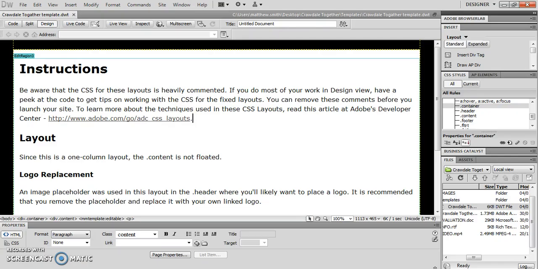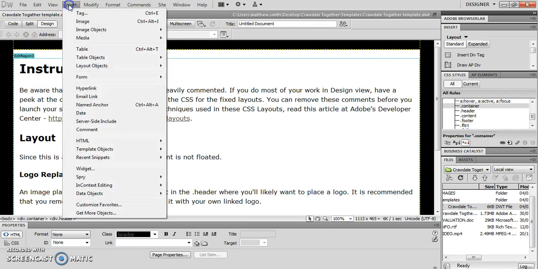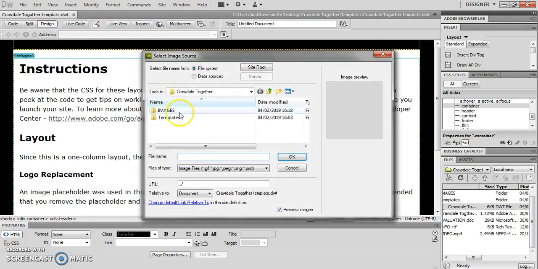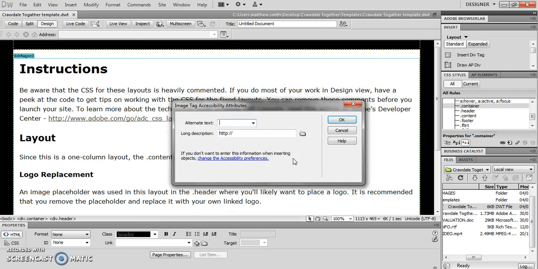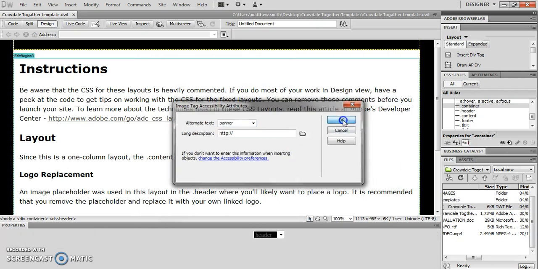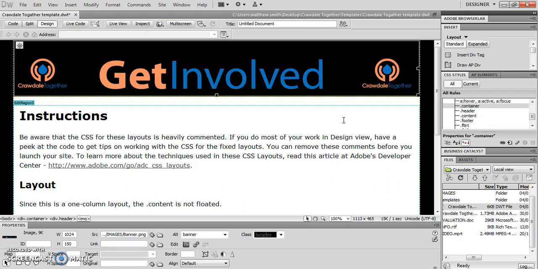So having created our navigation bar, having created our banner, we now have to put them into our template. So we're going to click into our header section at the top, insert image, and let's go and find our banner to begin with. Click OK. Don't forget to put your alternate text in for people with visual accessibility issues. And in goes our banner.